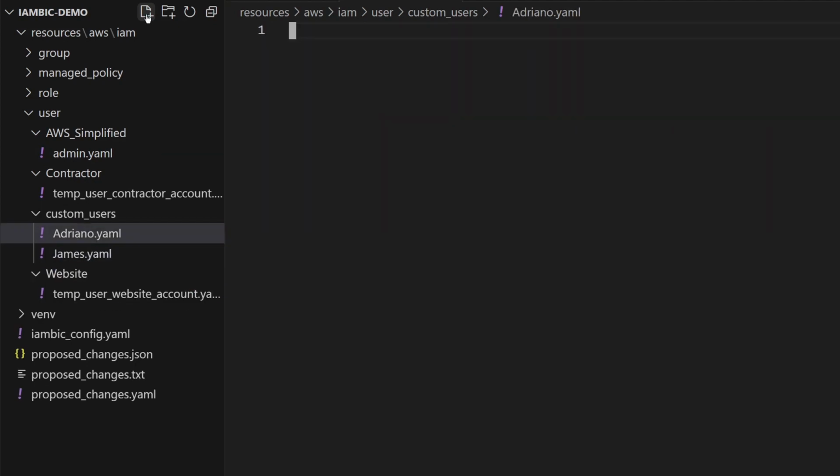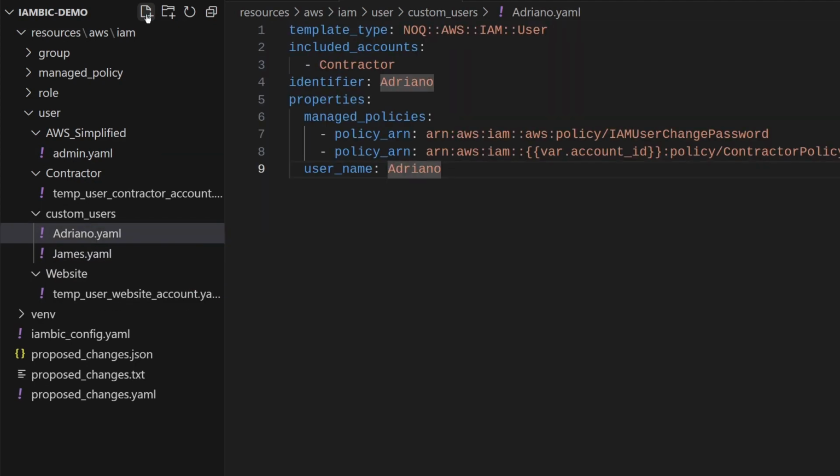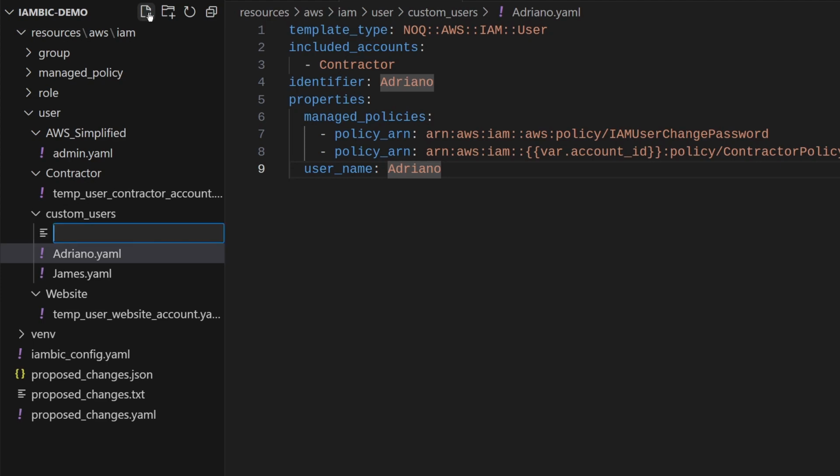Adriano's template looks almost exactly the same, with only differences being the account he has access to, the policy he has assigned, and his username. There's really not much to change here. Next up is Emily, which is a bit more interesting.